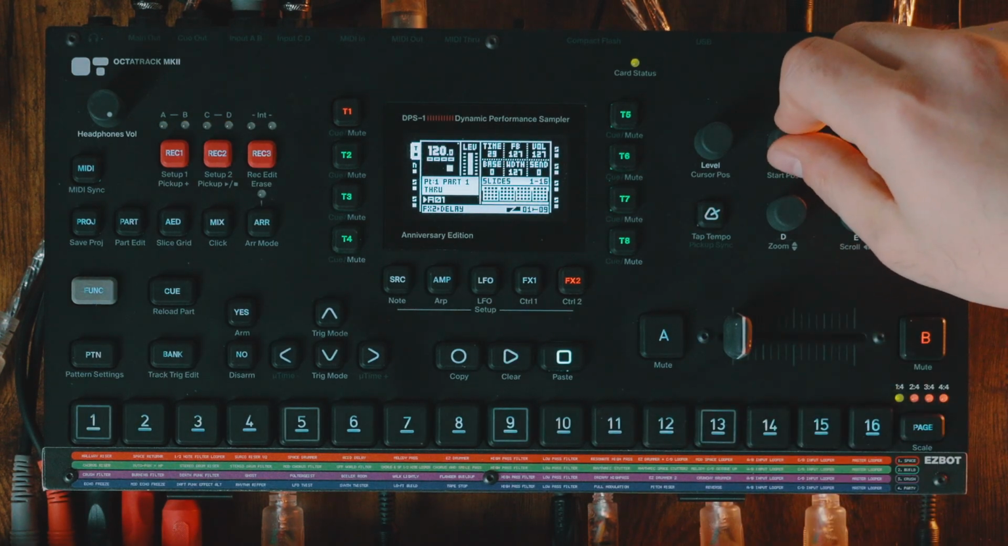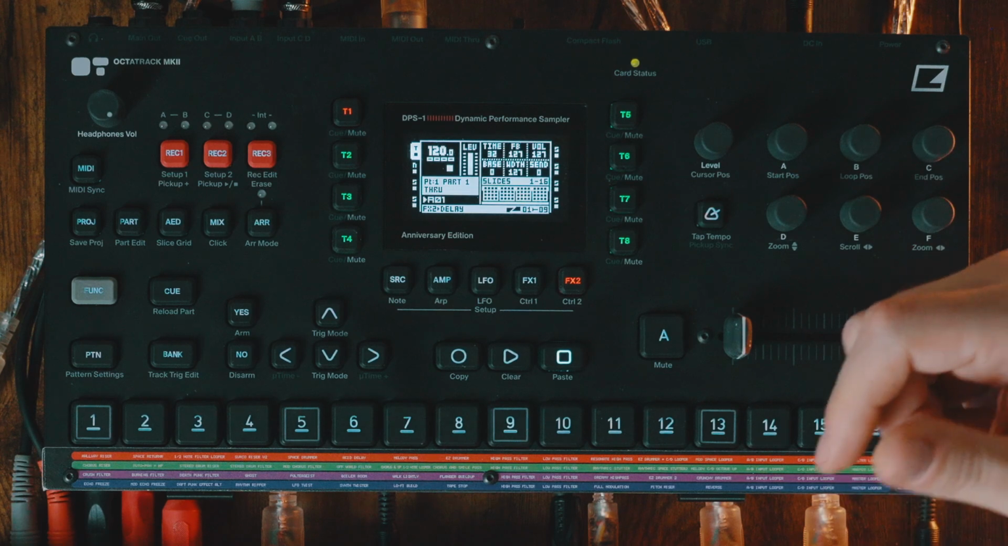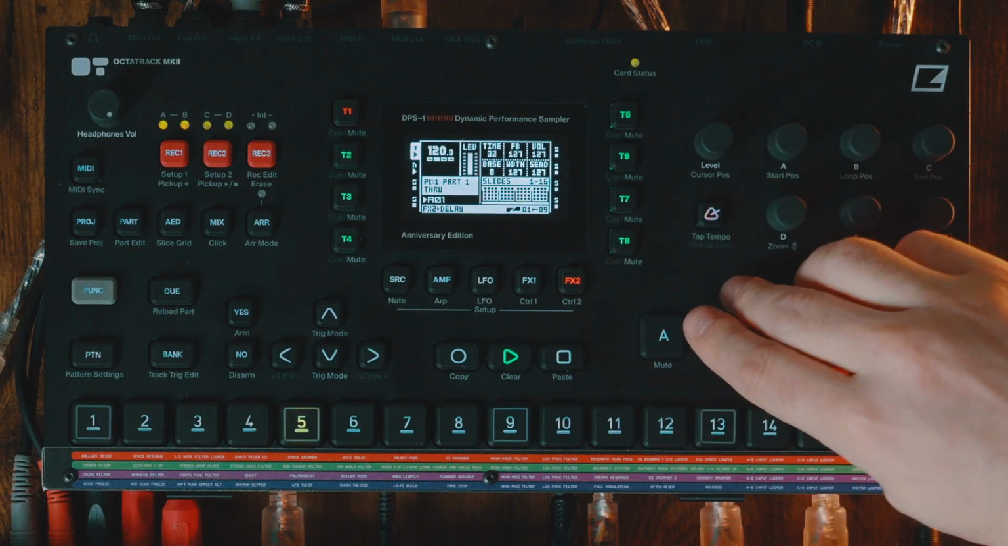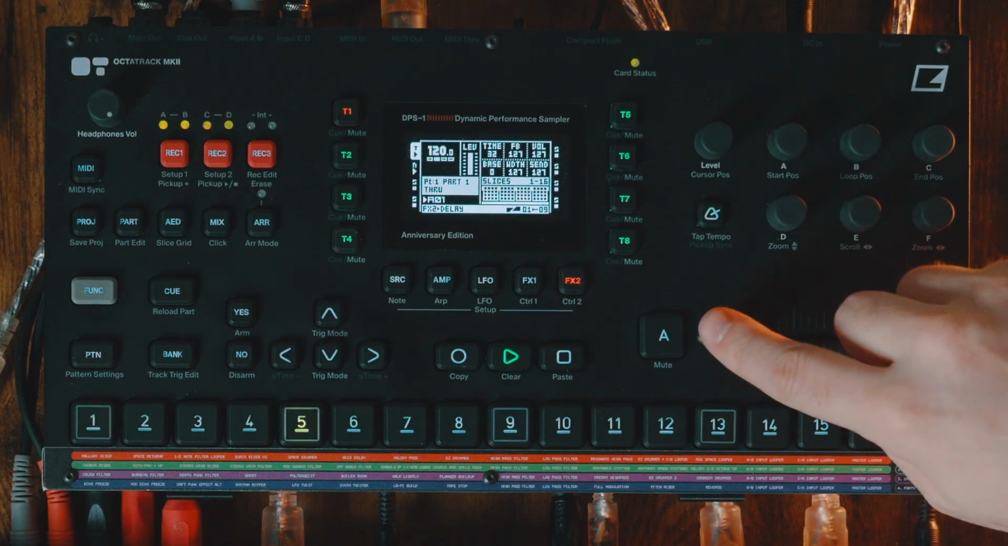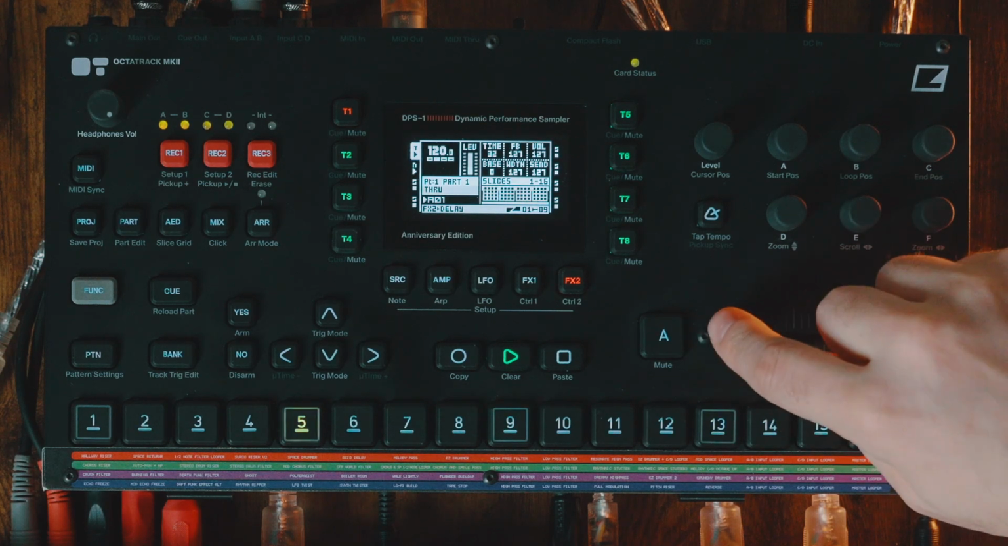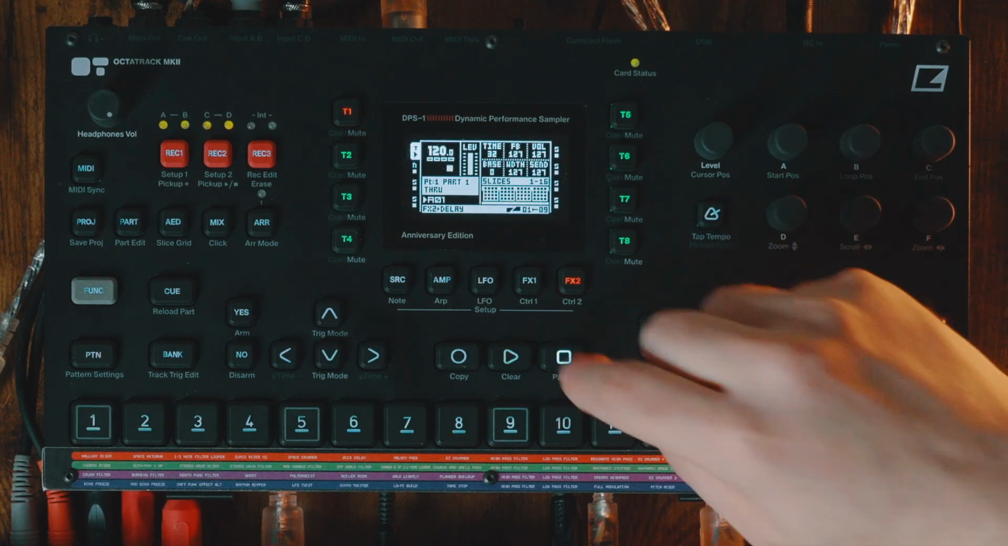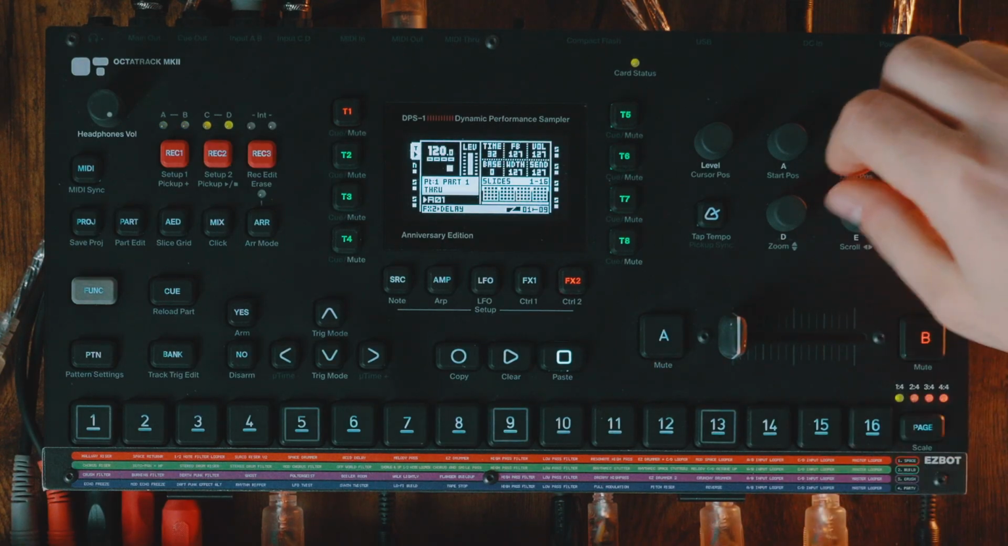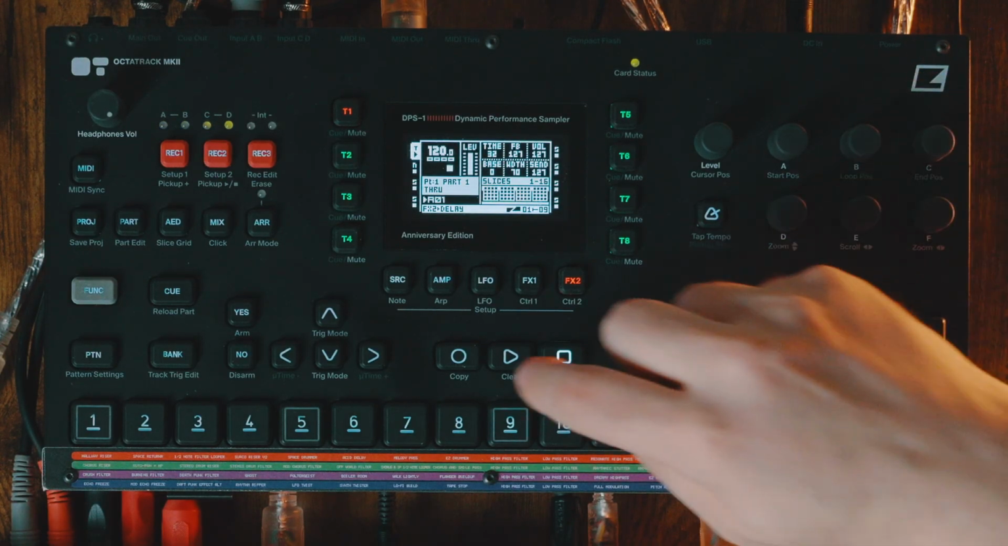Next, I'm going to change my time to 32 because that's what sounds good for this particular effect. Currently, it's more of an echo freeze. And it does a really good echo freeze if we adjust this width quite a bit.